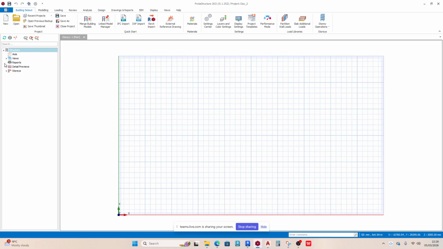Anyway, nonetheless, the axes, if you put axes in it, and views: you can either work in 2D or in 3D. To work in 3D, you right click and say change to 3D. You can print some reports, and you can detail previews. Here, the stories will be generated by the floor height that you are going to put in.